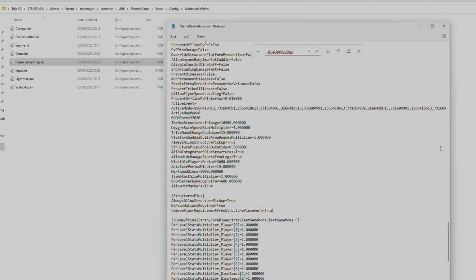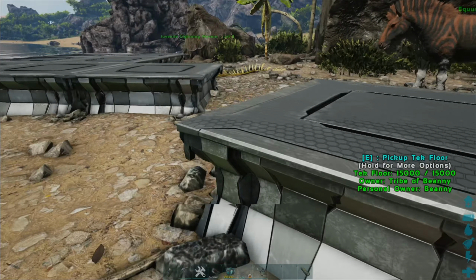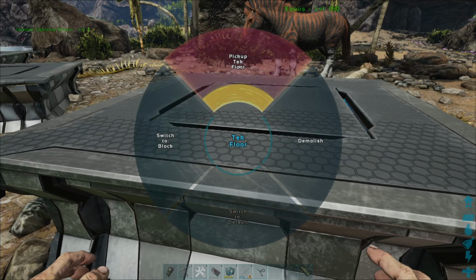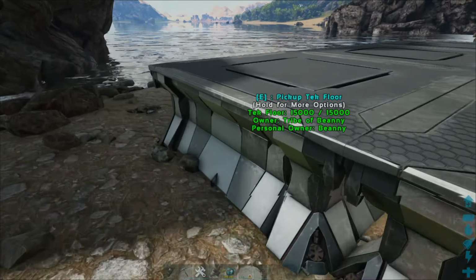So once you've done that, save and close. If you don't have Structures Plus, forget about that part. All you need is the bit that we've added. And then once you're back into Ark Survival Evolved in your single player world, as you can see, we can now pick up the tech floor with no timer, and every item that we place down is now able to be picked up, which is insane.